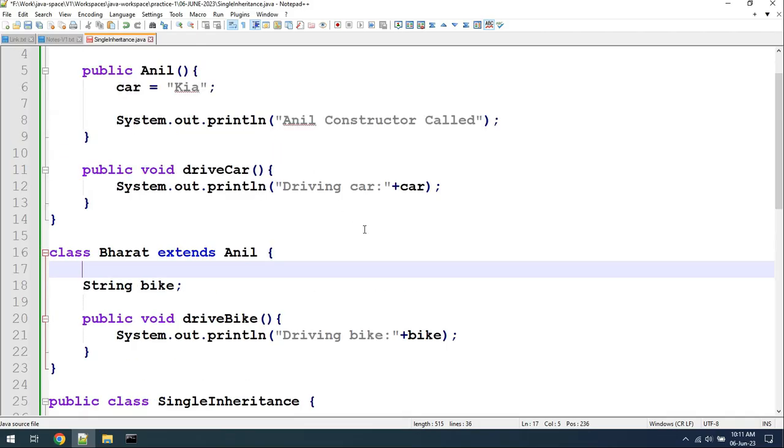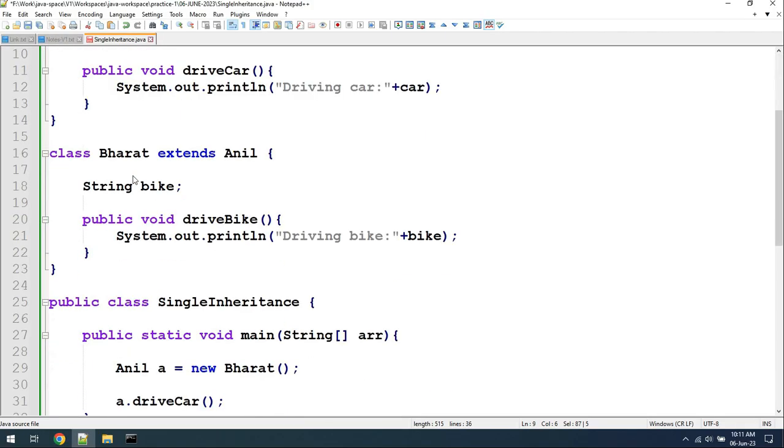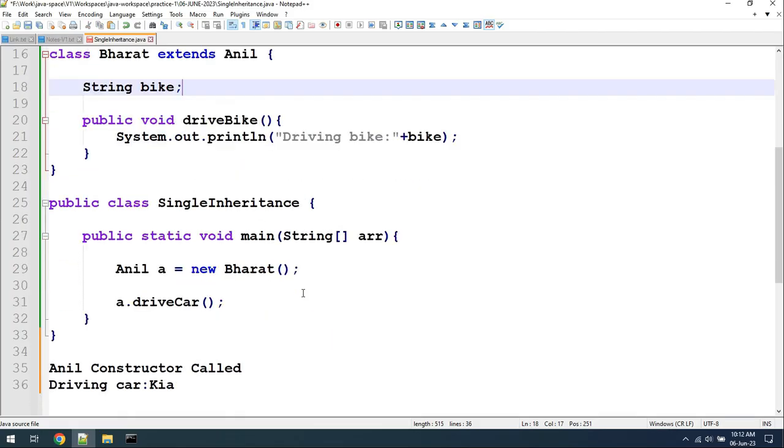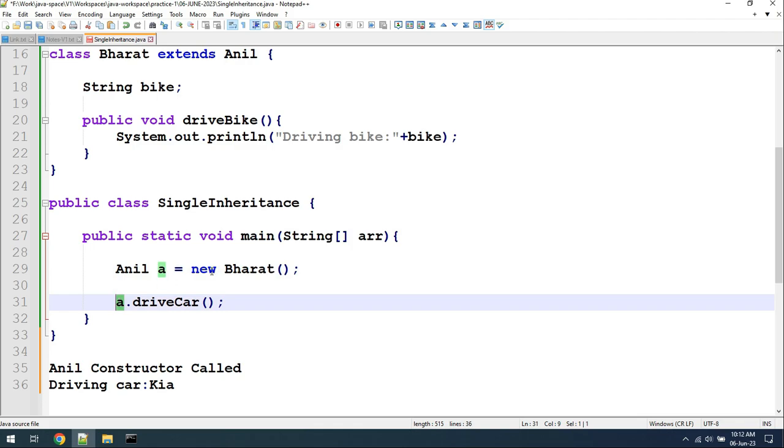In the compiler-given constructor, two statements will be there. One is super, another is initializing the data members with default values. The first line will be super, so it will go to the parent class constructor and execute. Once it's completed, it will come back to the Bharat constructor and initialize the data members with default values. Clear? Once this object is created, the object reference link will be placed in the parent class reference variable. In this case, Anil is the parent class for Bharat. So we are able to place the child class object into a parent class reference variable.